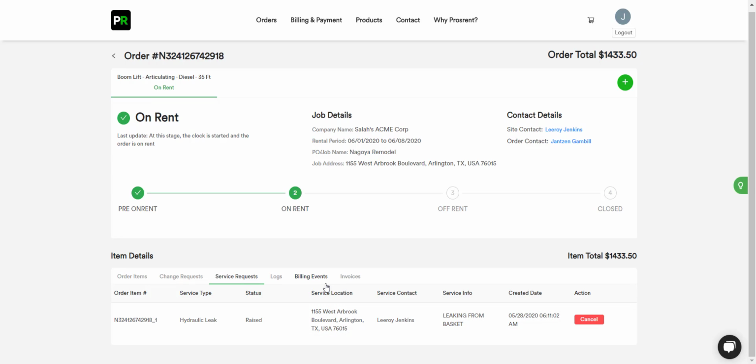And that wraps up the basic navigation of the rental dashboard and order management. For additional needs or questions, please reach out to us by phone, email, or chat. Thank you again for choosing ProsRent.